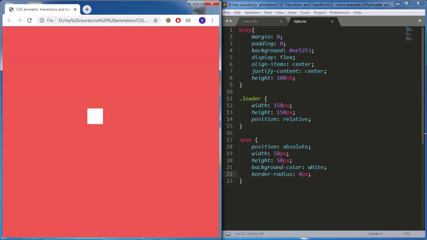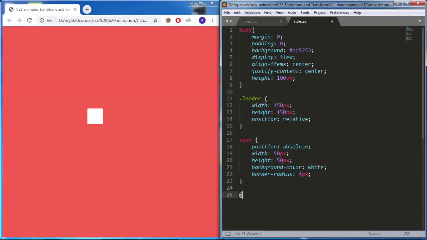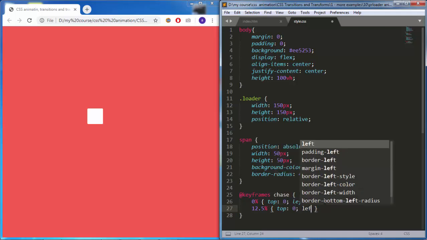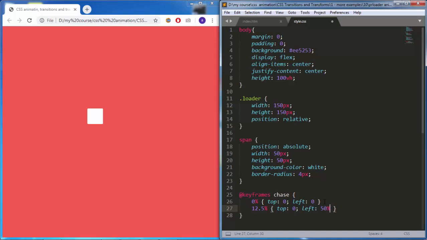Now let's work on creating our animations. I will go to my CSS and create a new animation and name it Chase. Then inside it, at 0% of the animation duration, or at the start, I will add top, 0, left, 0. So this means the squares will start at the top left corner of their container. Then below that, at 12.5% of the animation duration, I will add top, 0, and left, 50%. So now the squares will move to the right by 50% of the container width.